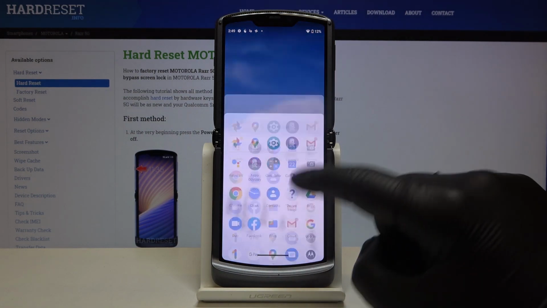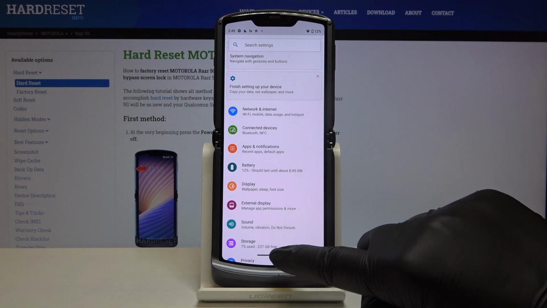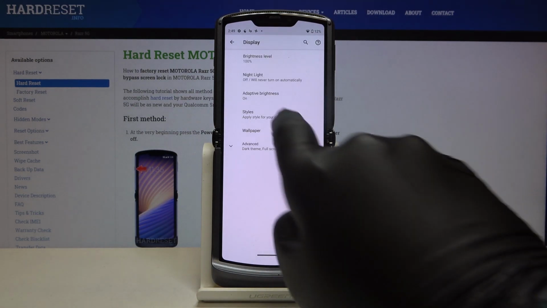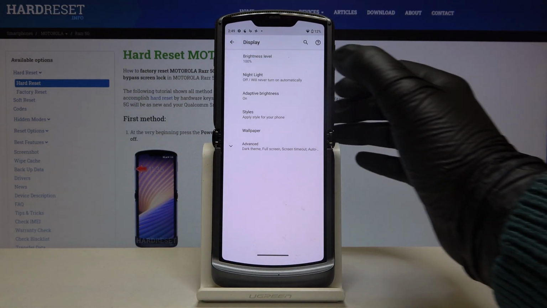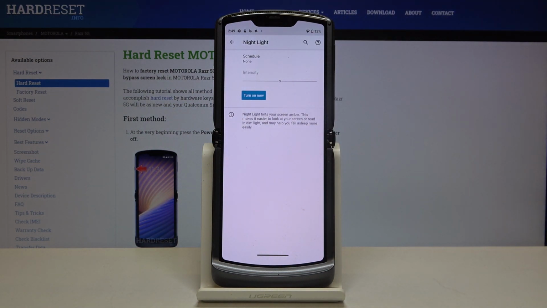So first of all, let's begin with some customization. Let's open the list of apps and enter the settings. Now let's tap on the display, it's right here, and as you can see on the second position we've got night light, so let's enter it. In order to turn it on right now, just tap on this big button right here. And as you can see, the screen turns yellowish. It is in order to filter the blue light.